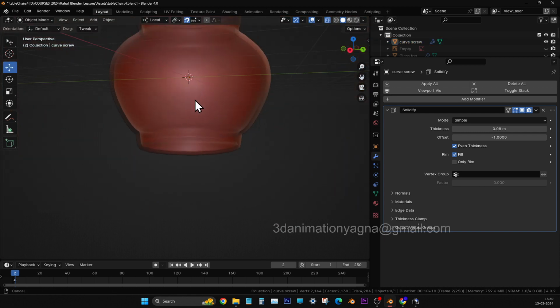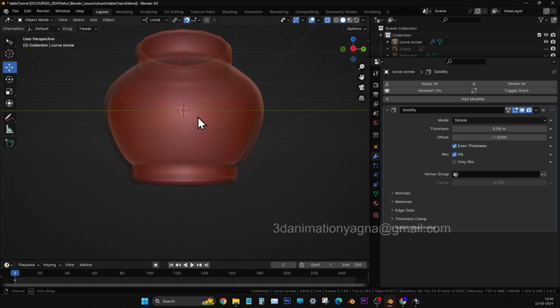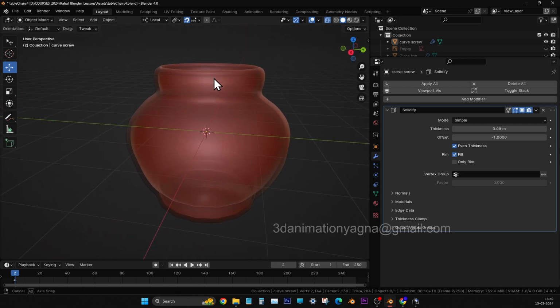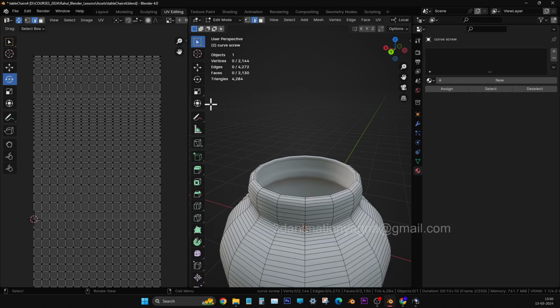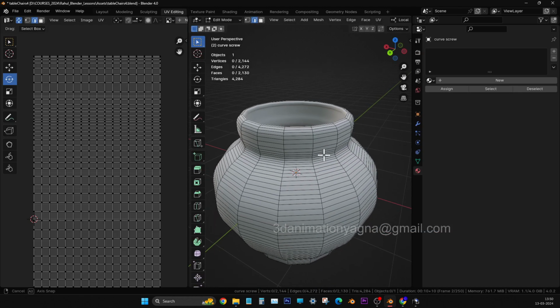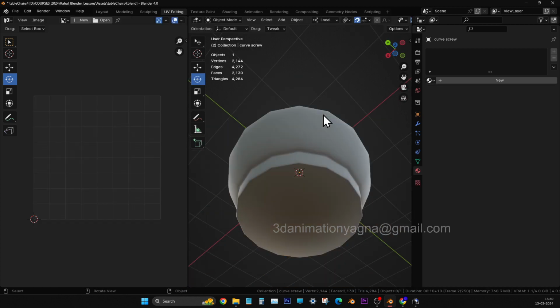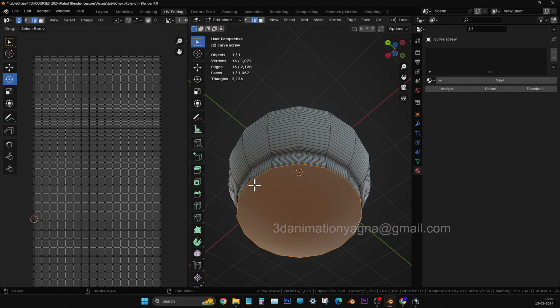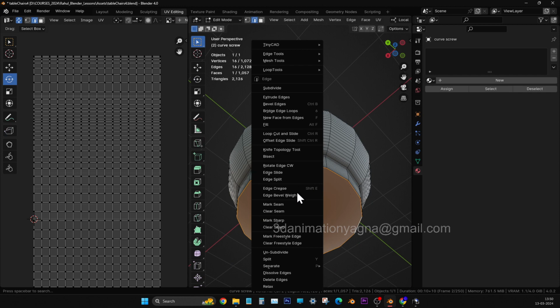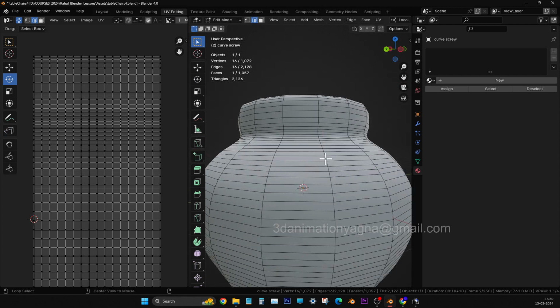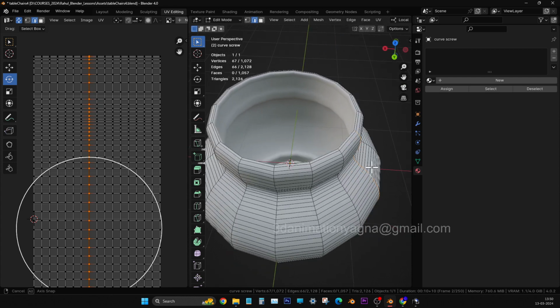Right. Now we have the thickness, fine. Now we can do the UV unwrapping. UV unwrapping is a bit easy only for this one. So now the bottom one is already selected. Right click, mark seam, and we have to select any one edge loop. Yeah, this one edge loop I am selecting.